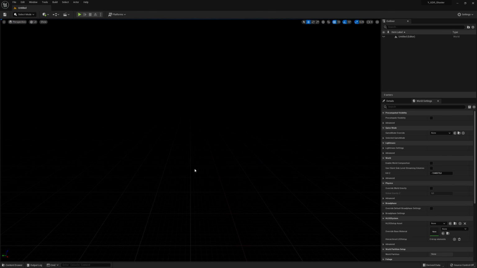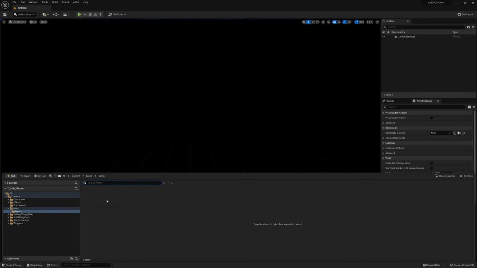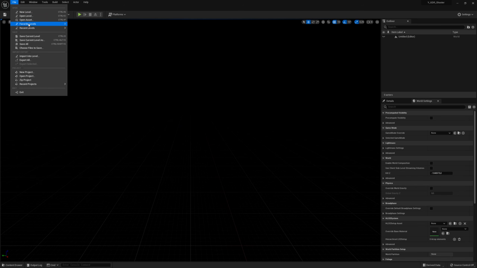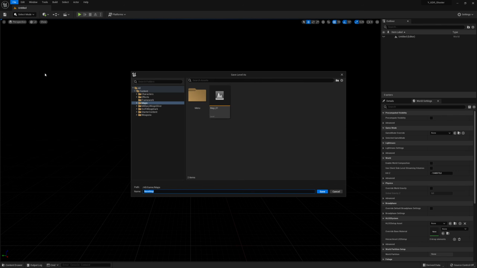I'm going to use this for the main menu, so it's just going to have a black background. You can build a scene in here if you would like to, or you could add a background to the widget for the menu that we're going to create. So one way or the other, you can make it look nicer if you want to. For now, I'm just going to use an empty level. So let's save this as well. Save current level as, in the menu maps folder, and this is my main menu map.